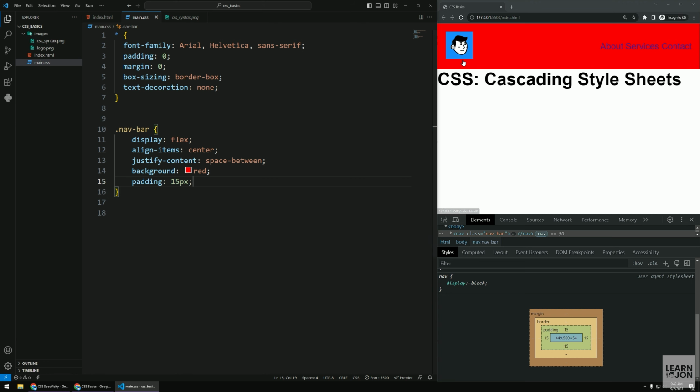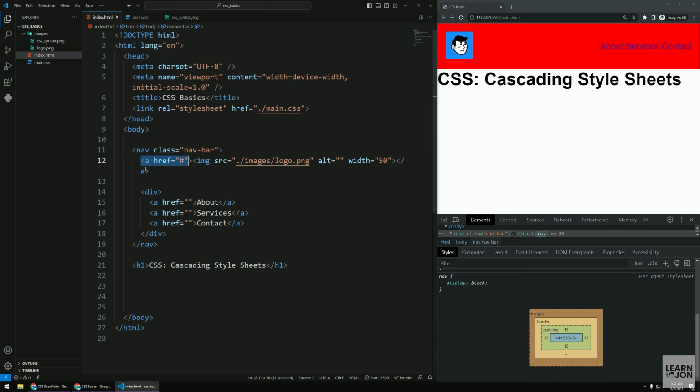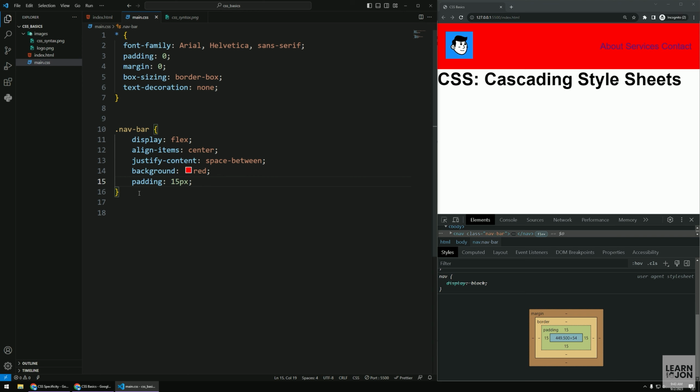Okay, now let's talk about the items within the navbar. So I have this a tag, which is my image in it. So I'm gonna say a like before, and I'm gonna give it a background of black. So there we go. But these are black too.